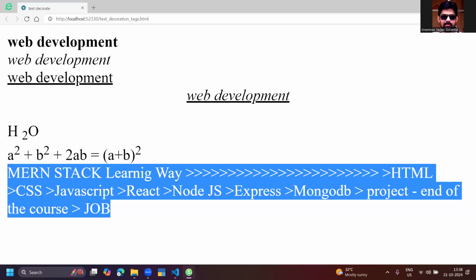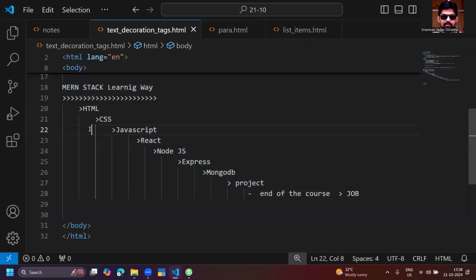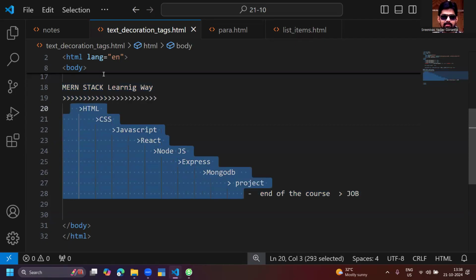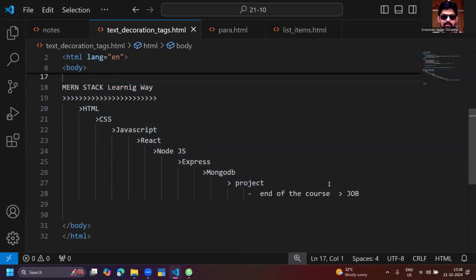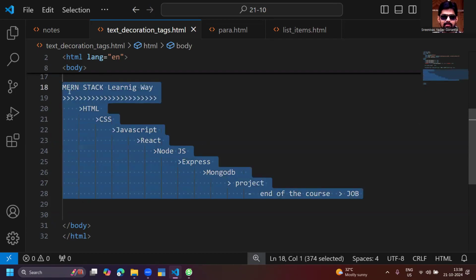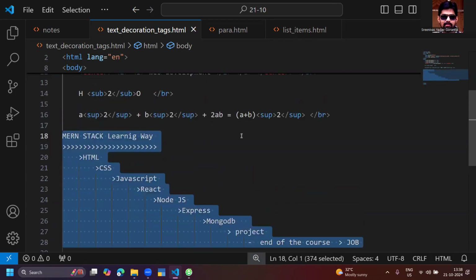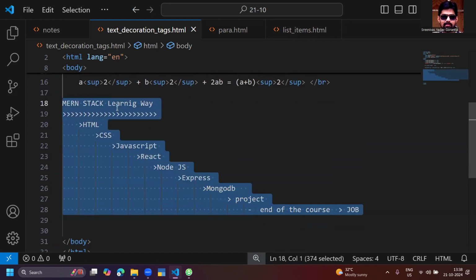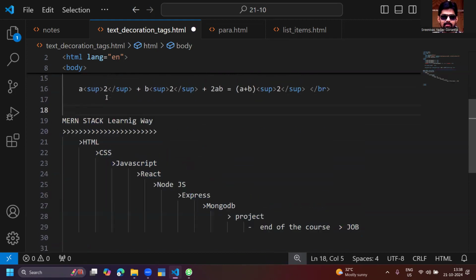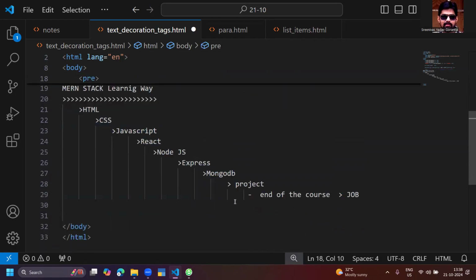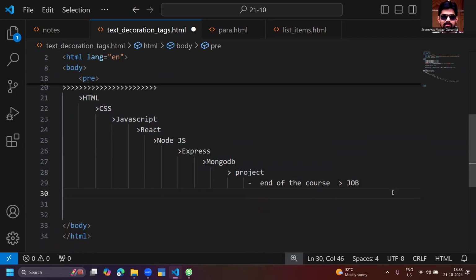In my editor, it is like this. Some spaces and new lines are there, but they are actually not being taken. So if I want to take it as it is, I can use a tag called the preserve tag. What is a preserve tag? It is the pre tag. You can use the pre tag here.